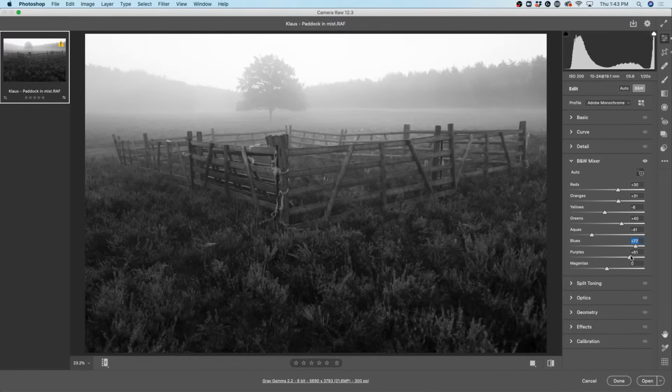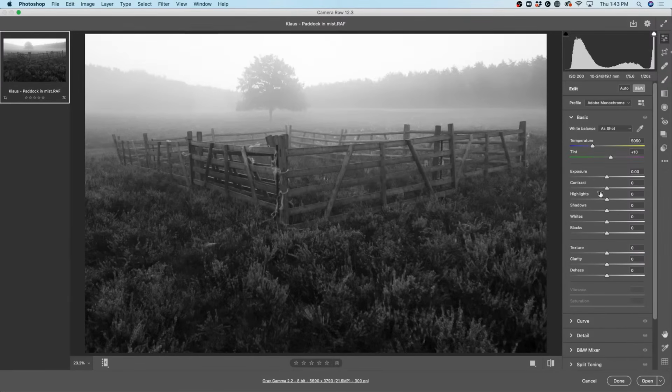Purples are going to do something there nicely. Magentas. Well, those magentas are really hitting. Look at that. So, okay, you would go across and do that. Now, once you've done it, let's go into our basic. I want to recover my highlights a little bit. Just going to show this nice silhouette there in a tree.